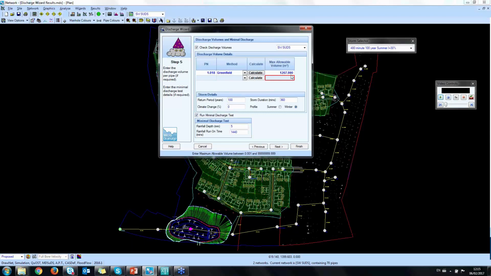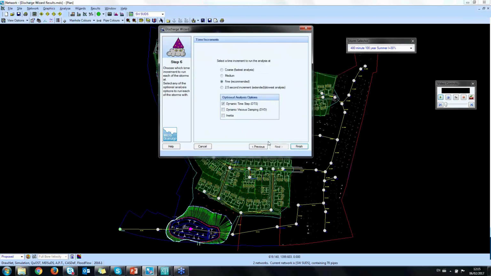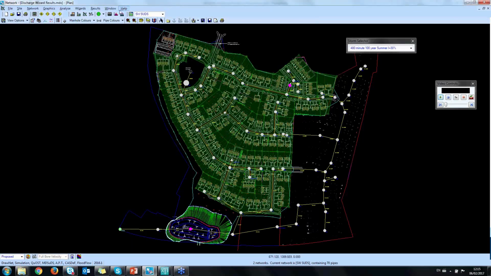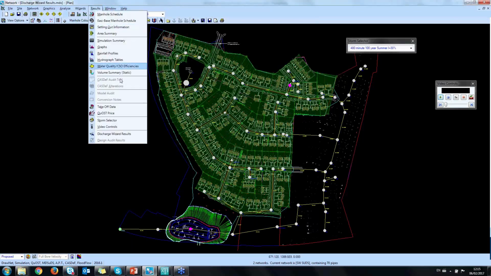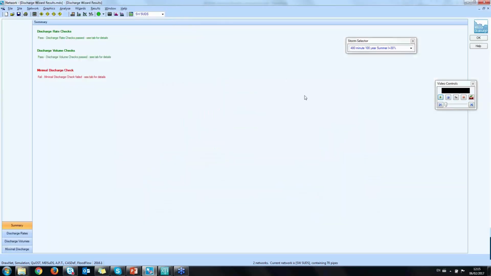And then we would run an analysis with our post-development scenario. And that's what I've done. And we have the results. So if I look at the discharge wizard results, in summary, the green is telling me that we're okay. So the discharge rate checks appear to be okay.